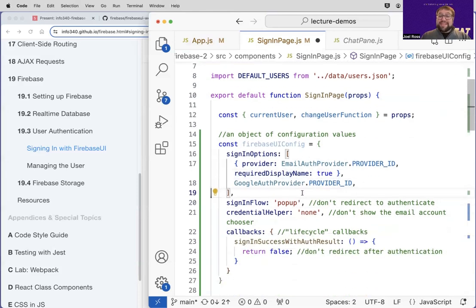Okay. The second options are mostly here just to make sure that everything works smoothly. Sign-in flow, we want to use pop-up. We don't want to redirect to another web page to bring them to the Google sign-in form, because we want to instead pop up a new window. If it redirects them to another form, then we've left our page, which means all our state disappears, and we lose track of all that stuff, and that's going to cause issues for React. So we're going to want to pop up a new window.